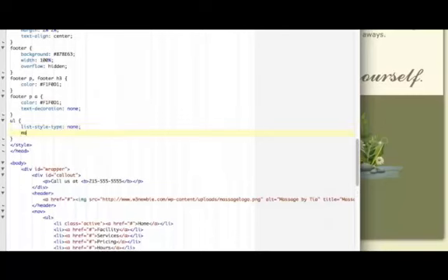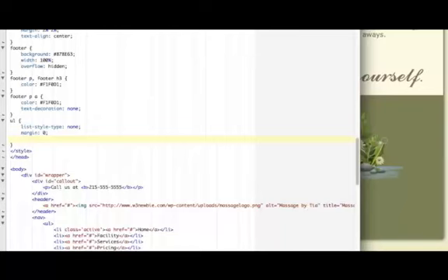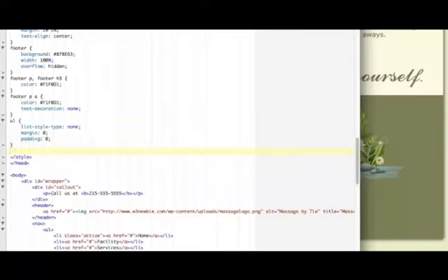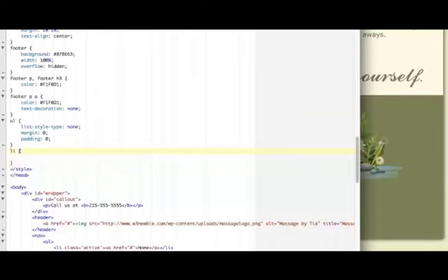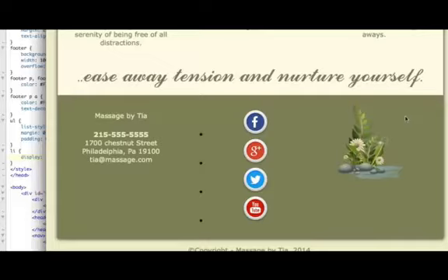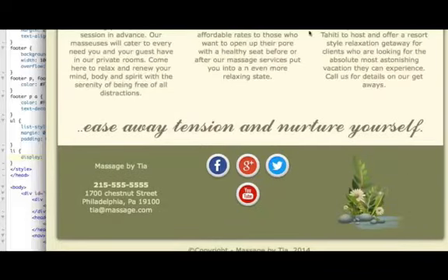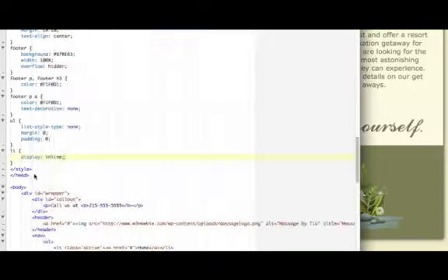We'll give it margin 0 and padding 0. Okay. Now let's go down to our list items, and we'll do display inline. Now if we take a look, as you can see, they're staying next to each other, but they're too big, and we also forgot to add that connect with us text, so let's throw that in there.